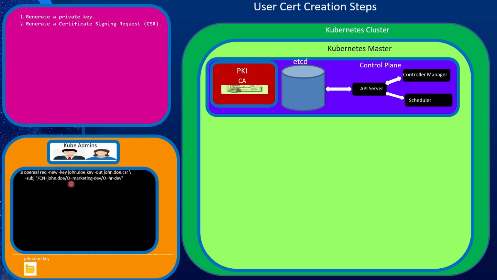And I highly recommend that you assign your developers to roles. In this case, for instance, we have 2 roles for John, marketing and HR. So this is how you specify O equal to marketing-dev, /O equal to again. You can specify as many roles as John will be in over here. And that makes managing users a lot easier than giving access to objects in Kubernetes by the name of the user.